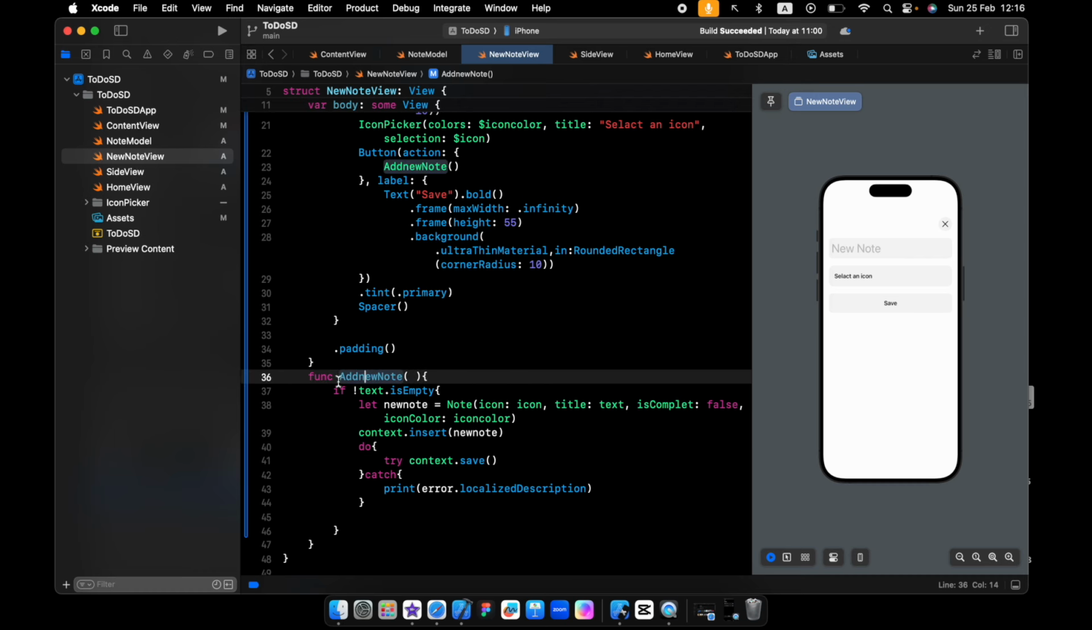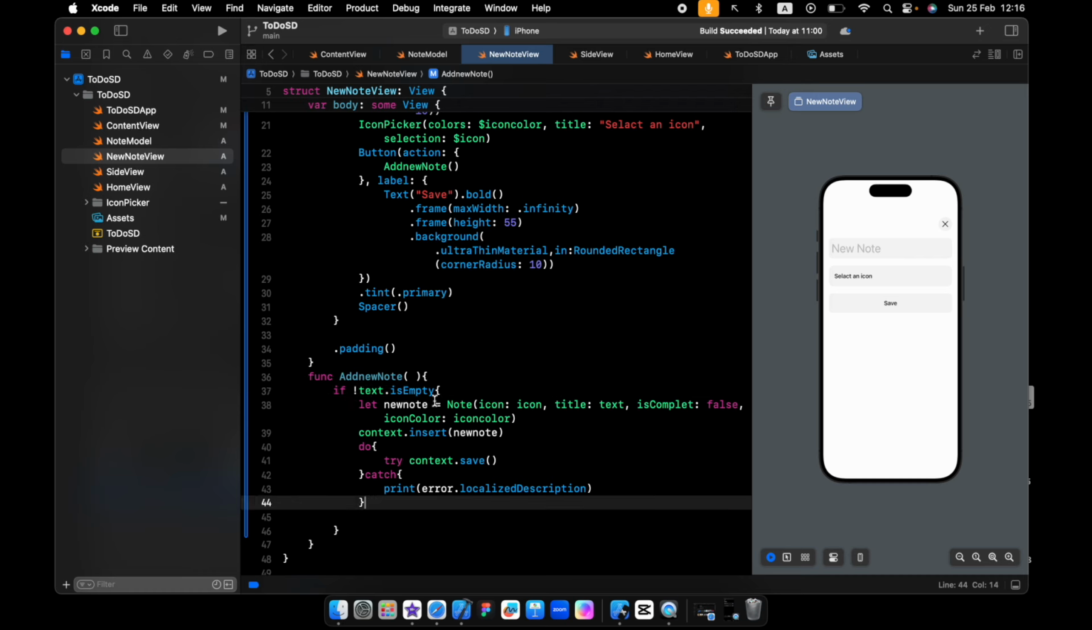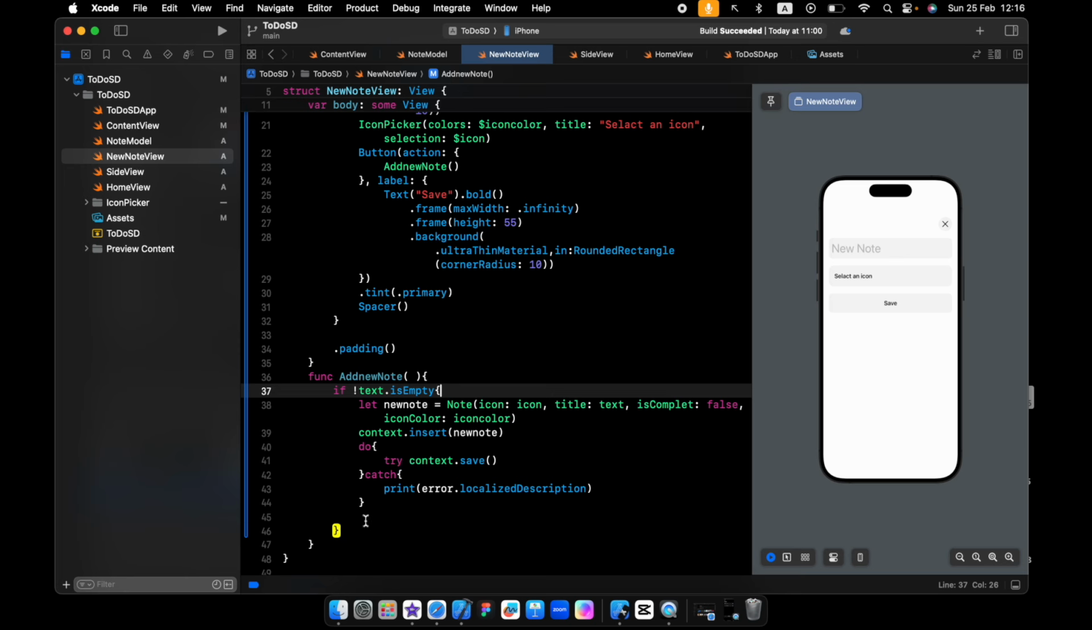So we need to add the new note to the save button. Oh yeah, after we save it, we need to dismiss the view. We need to make sure this is inside the if.